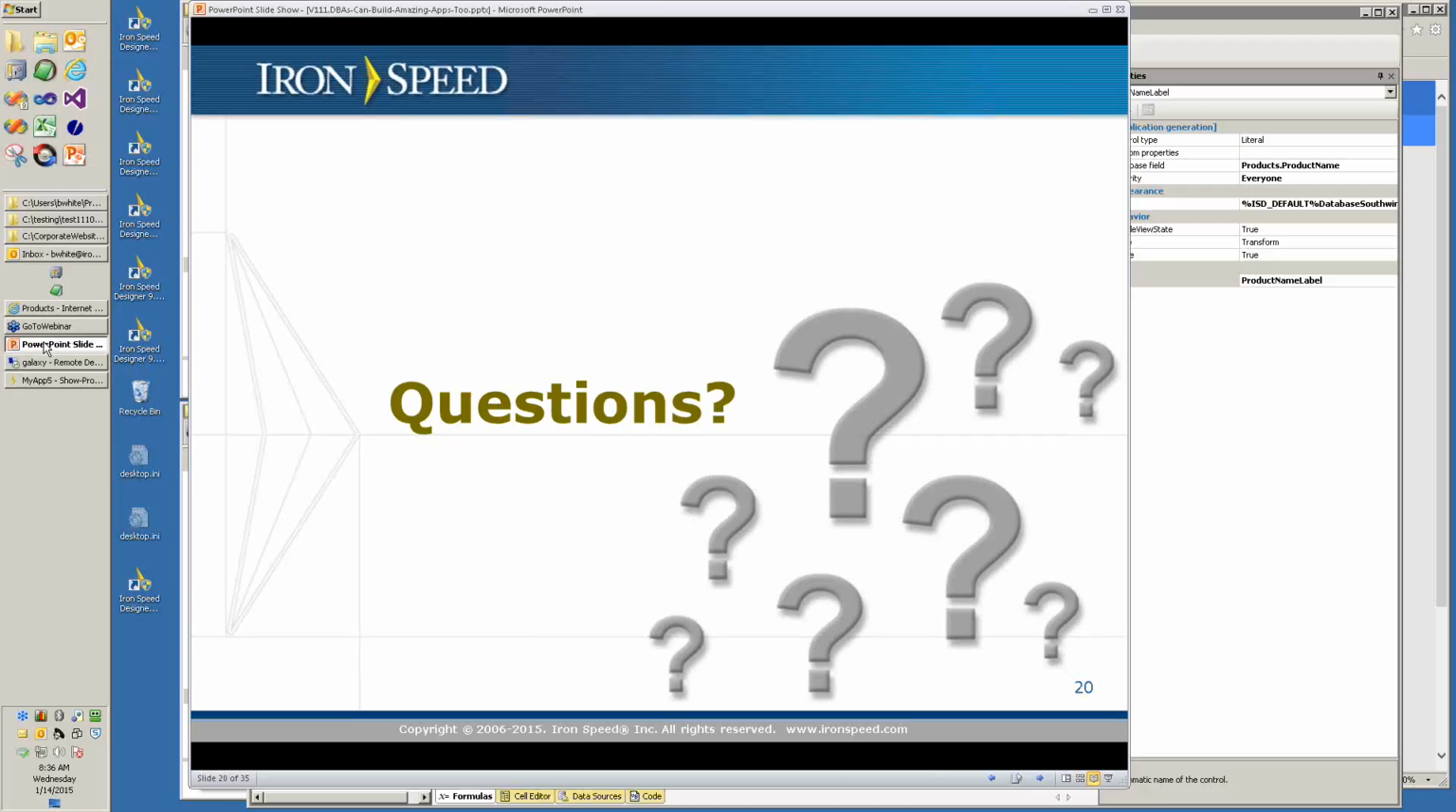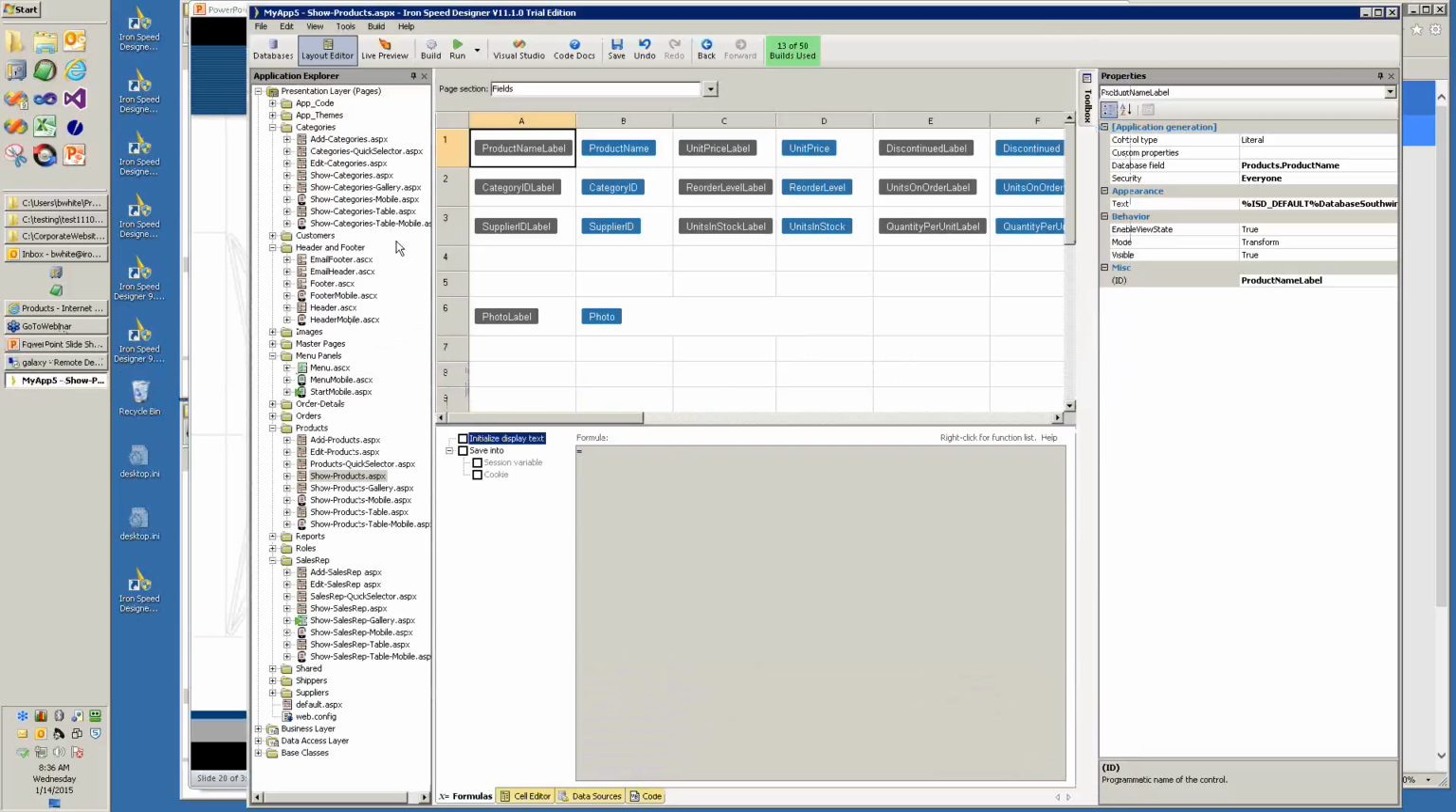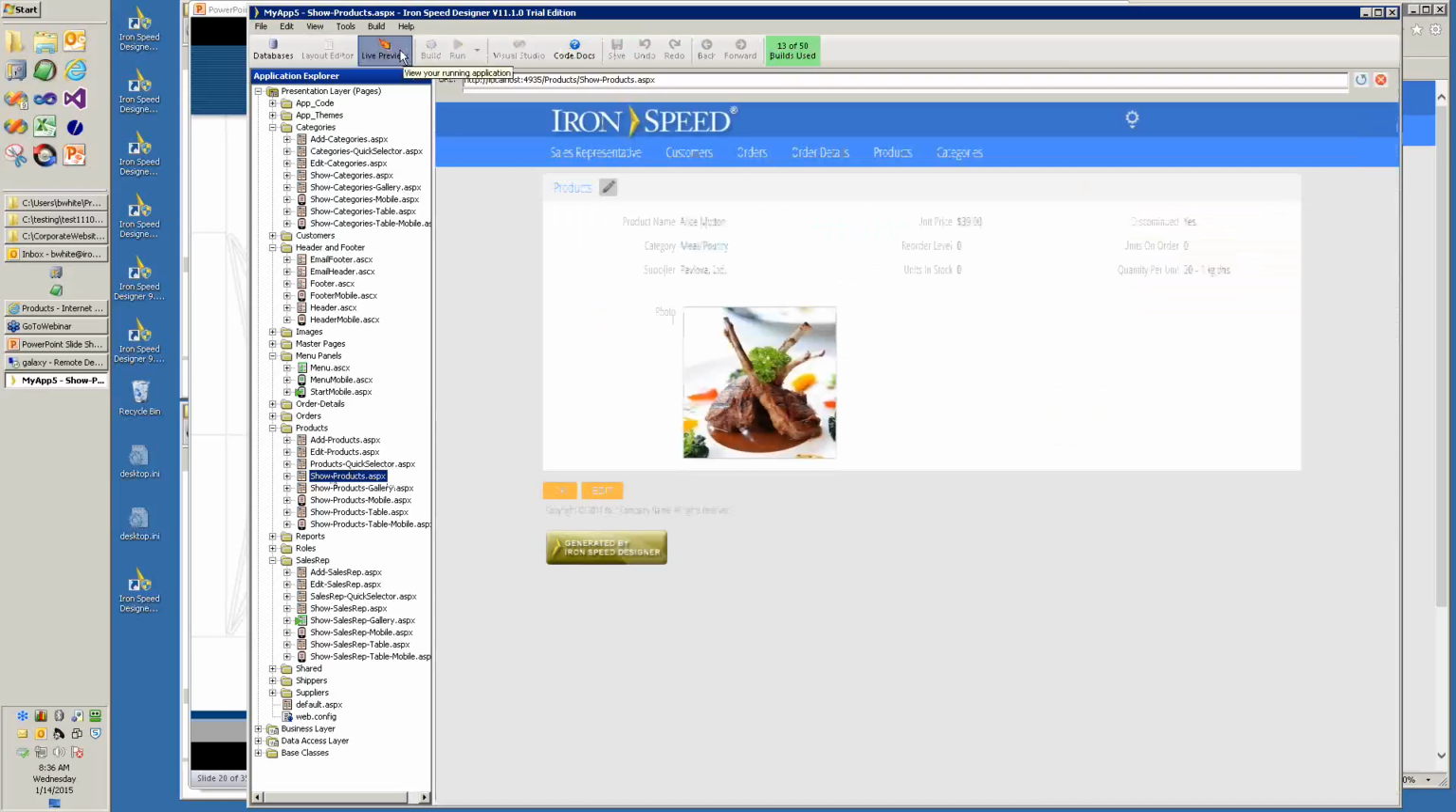The checkbox for mobile, does that allow for a different UI for iOS, Android, Windows Phone, or just resizing? It's a different UI, if you'll look at it. Actually, let's go take a look. Here's our application. We have the Show Products page, which we just dealt with, and we can preview that, and we see the page that we were looking at for Show Products. Now, this is for a standard web browser on a computer.